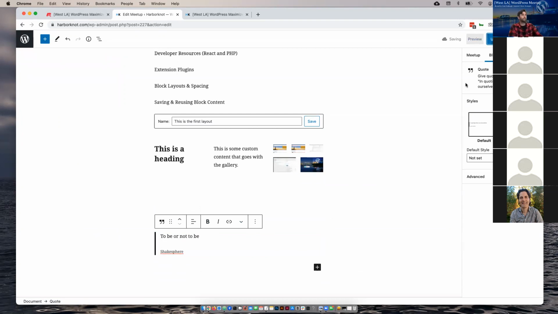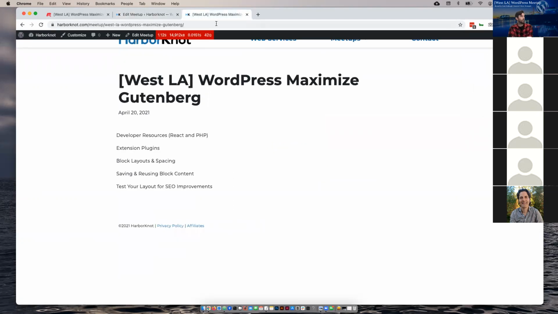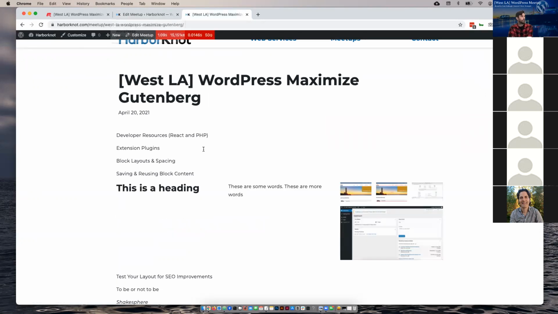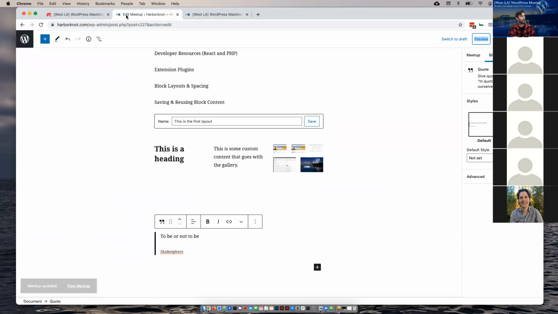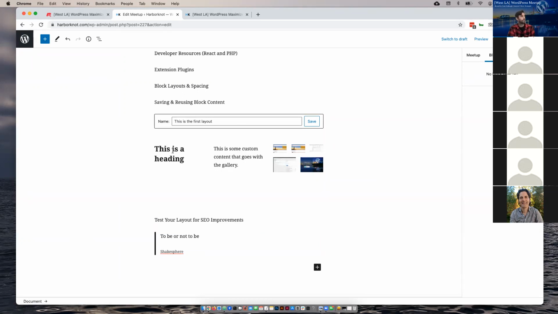Let us update, save this page, and preview it really fast. So you can see that we've now added this content. We have our 3 columns. Sorry, I'm pointing at the screen. You can't see what I'm actually pointing at. We have our 3 columns, and we have our to be or not to be quote. My block quotes aren't actually styled, which is why they look kind of poor and unstyled.